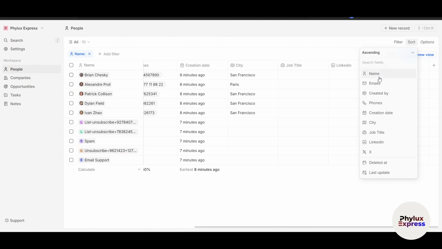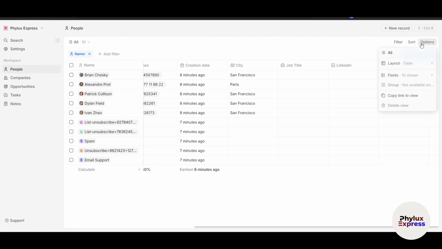Now this is a sort. So I can sort it by my name, email, created by, phone number, city, or LinkedIn ID, right? So obviously if you have a long record, this sort feature is really useful. This is options, so it comes in the layout. I can open it in the Kanban, but actually the Kanban is not available for default view. So I think it is available on the side panel, right?